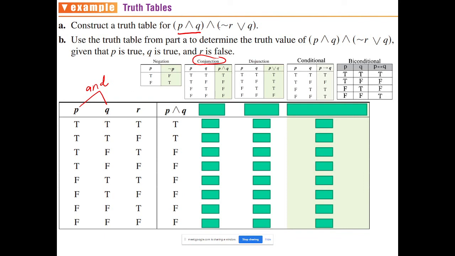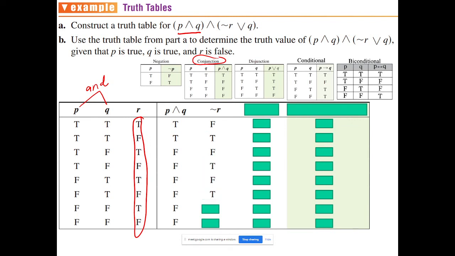Next, we do not R. The column R, I will negate. Kindly negate all these statements, please. False, true, false, true, false, true, false, true. There you go. The column R is just negated. Next, we take what is inside the parenthesis: not R or Q. So not R, I will or with Q. What is false or true?